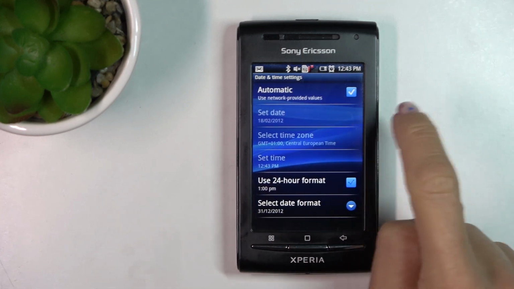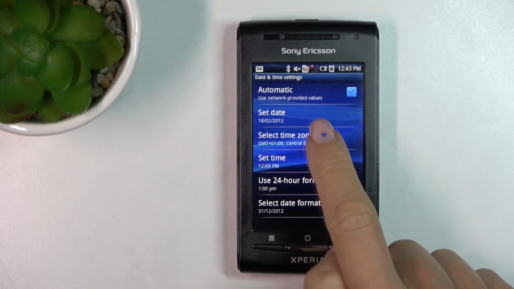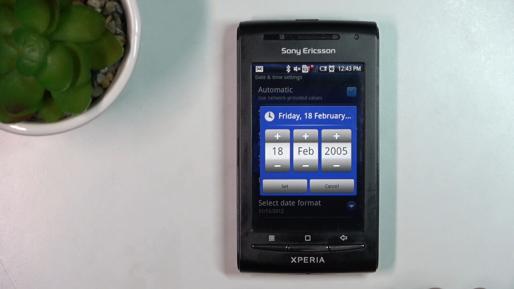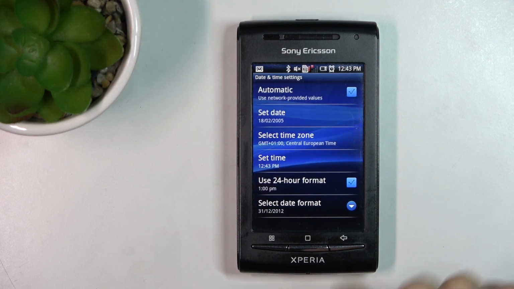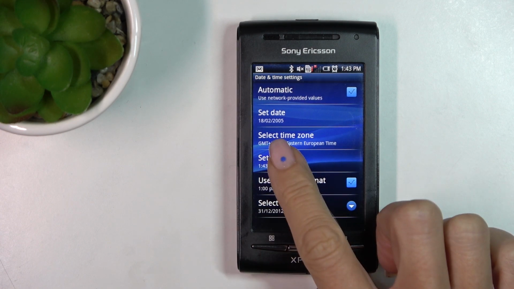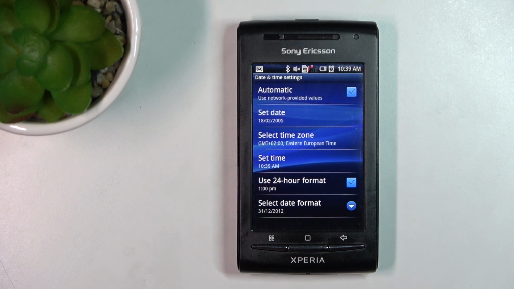And here you have to turn off automatic date and time, simply unmark the checkbox indicator, and then set the date and time, and also time zone, manually by yourself. As you can see, from now on it is up to you what date and time it currently is.